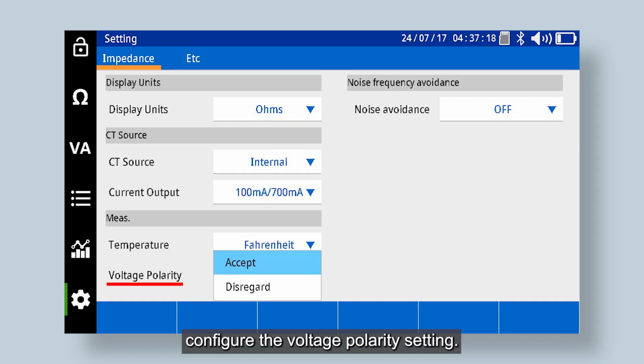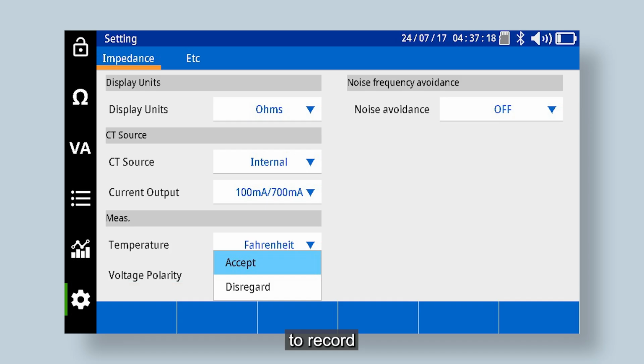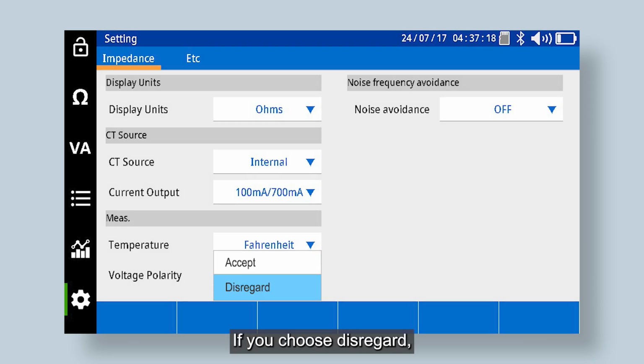Next, configure the voltage polarity setting. Select Accept to record DC voltage polarity accurately. Ensure the positive lead is on the positive post and the negative lead on the negative post. If you choose Disregard, the unit won't track polarity, allowing flexibility in lead placement. However, for temperature and impedance readings on VRLA batteries, the negative lead must be on the negative post.